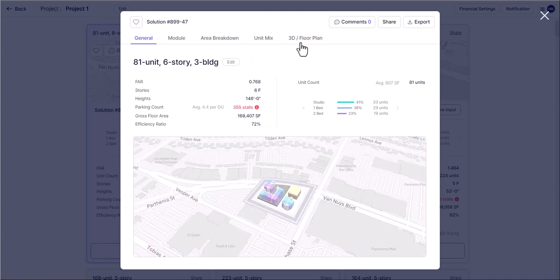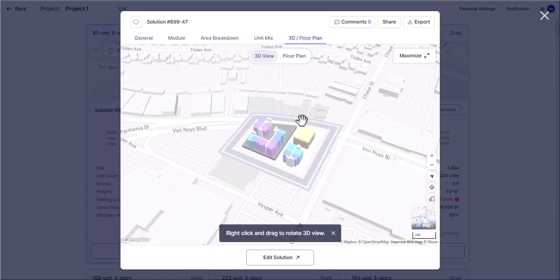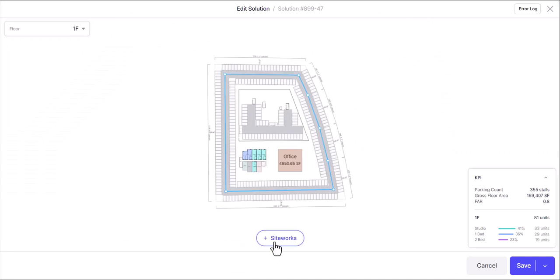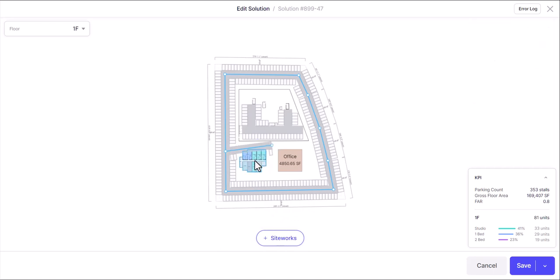And now, let's move to the 3D/Floor Plan tab. I'm really excited to show you the Edit Solutions feature. Alright, so we are finally in Edit Solutions, and here you can again edit the driveway or click Site Work and Driveway to create more as you did earlier. You can also move and rotate the building using a right click. I'll just delete the new driveway I've just created because it doesn't make any sense.